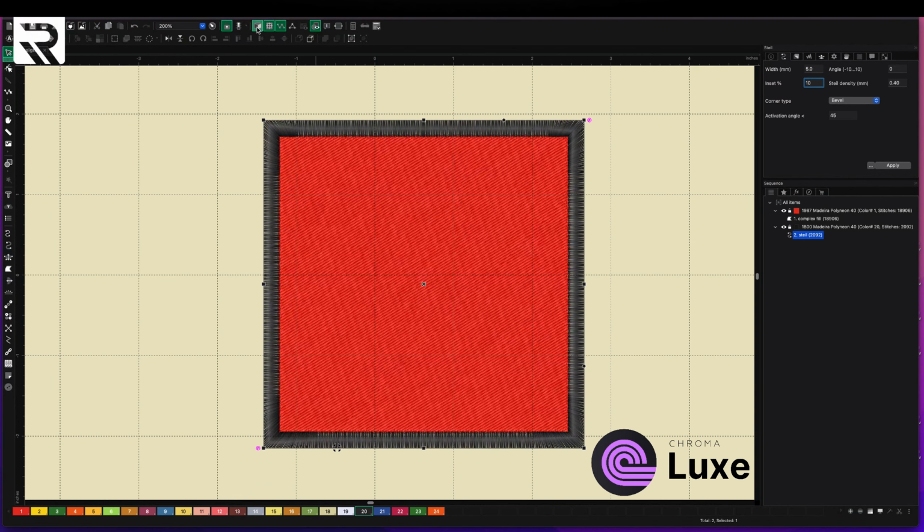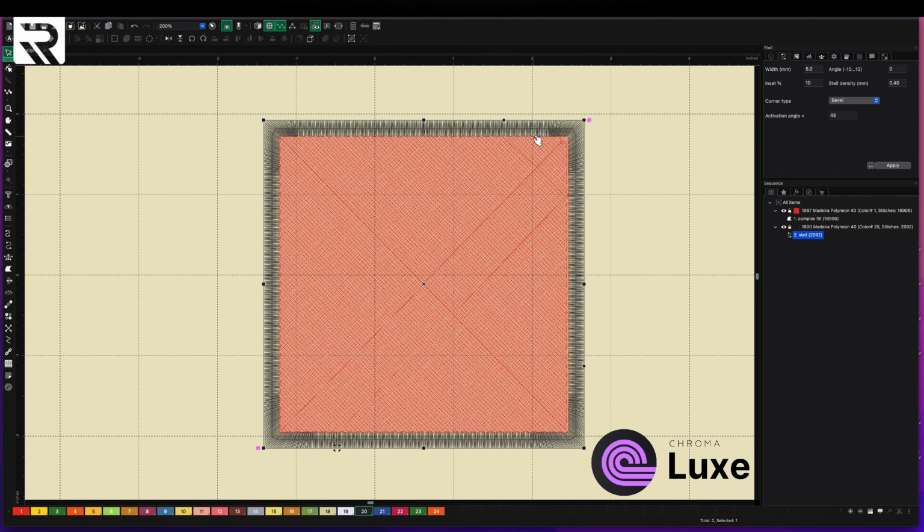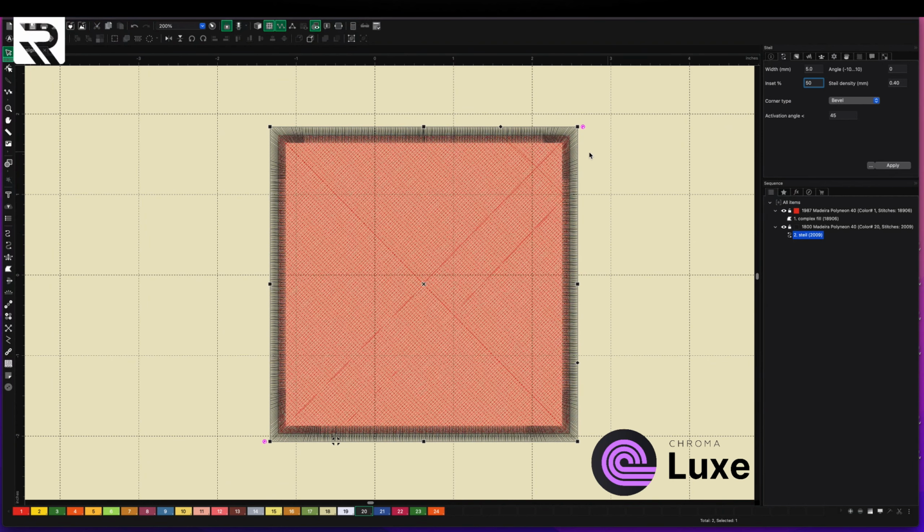So if we go to the non-view, you'll notice that the red stitches are just about the same line as my satin stitch. In this case, if you were to embroider this, you would probably see a gap between the red and the black, and we don't want that. So you want the inset to be at least 50% or greater, because right now the red, or the border, is right in the middle of this satin stitch.